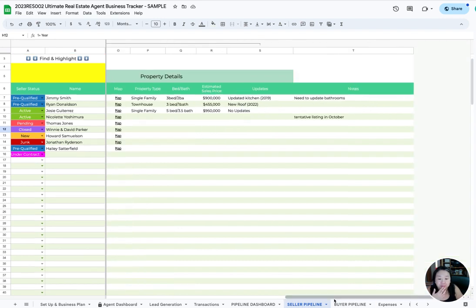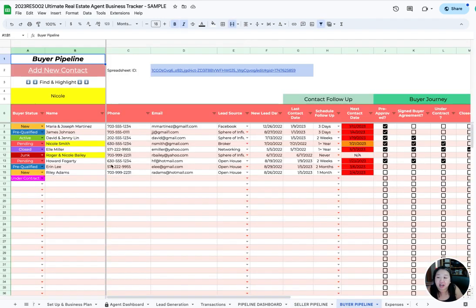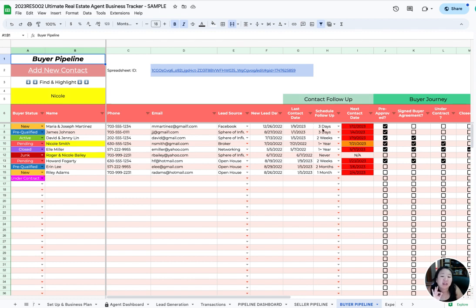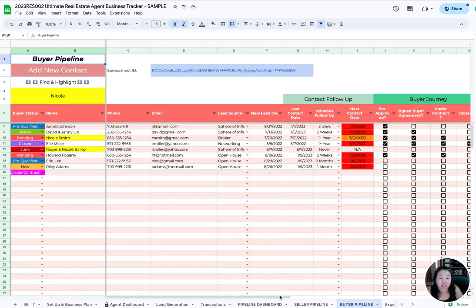So similar on the buyer side, you're going to be able to put in the buyer status. You'll be able to put in their contact information, their lead source, and then again, the same process of putting down when you last contacted them, the follow-up schedule, and then it'll automatically calculate that next contact date.